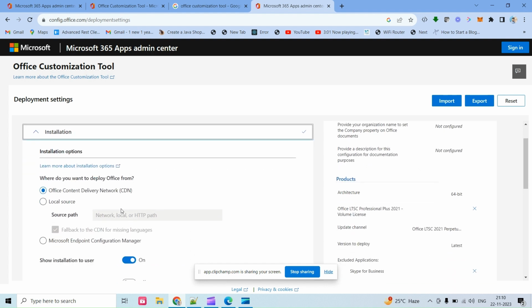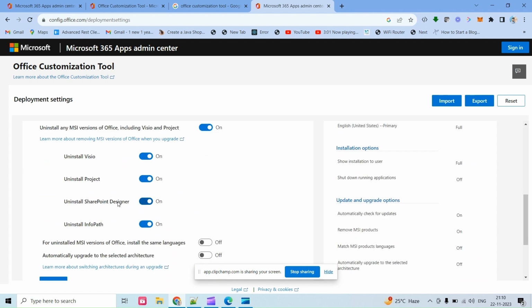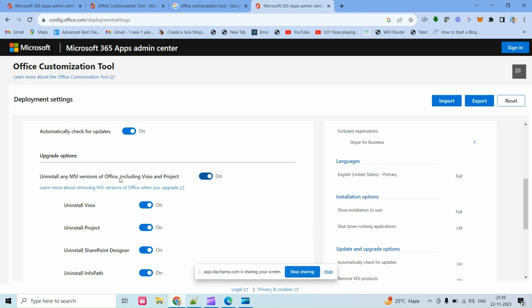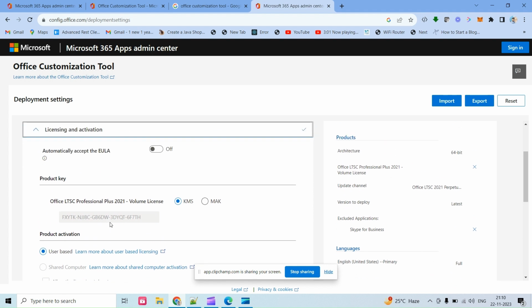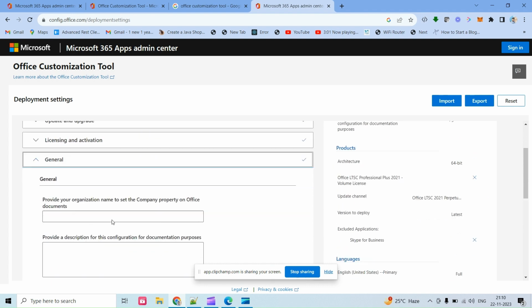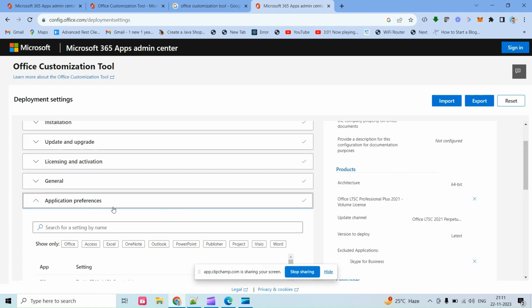Now the installation process, we do not need to do anything in the installation section. Here, uninstall and upgrade MSI Office, including Visio and Project. Let me disable it. Now come down a bit, then click next. It is off, and let it be as KMS. Now click next. Here you can give a description if you want, otherwise let it be as it is.